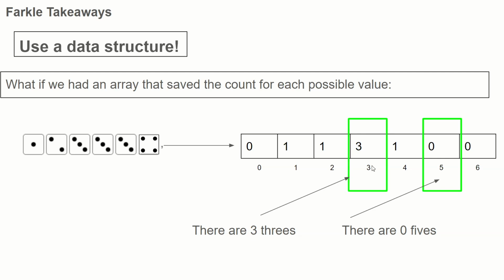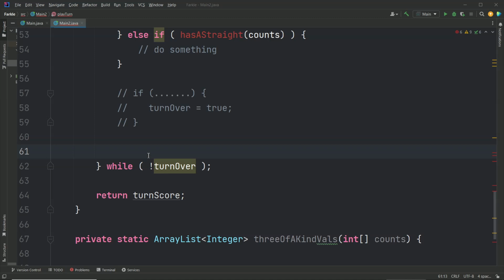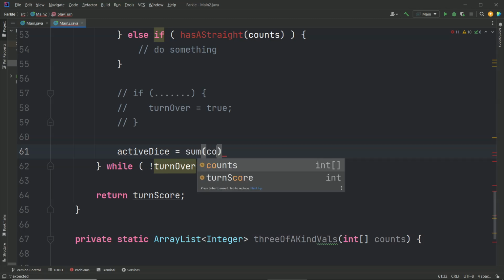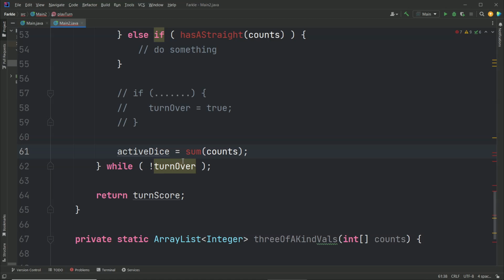If they decided to remove the 3 of a kind of 3s, we would change this 3 to 0. And then again, if you think about it, the sum would add up to 3 because there's only 3 remaining dice. So all we really need to do is say something like this. activeDice equals sum of counts. How do I find the sum of the counts array? Let's make a method for that. And now inside this method, you can have a sum variable, and you can add into it as you loop over all of the counts.